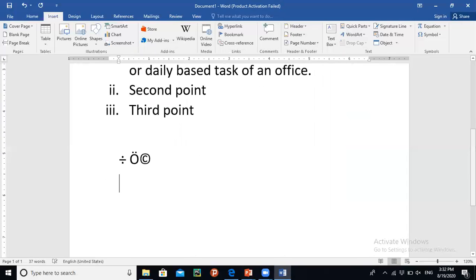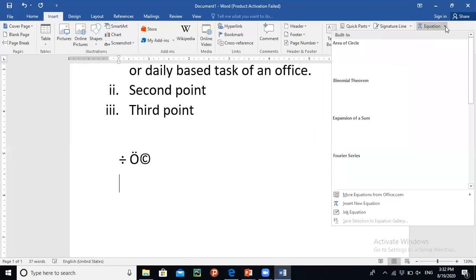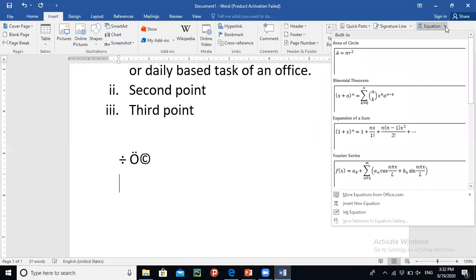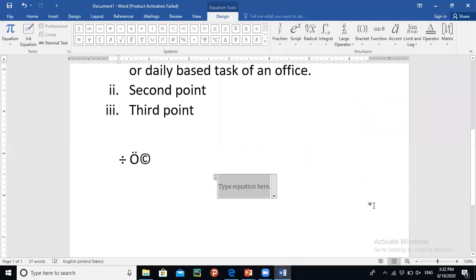Now, how can we insert the equation? Again, in insert tab, in the right corner, you can see the option equation. Simply select the equation. Here you can see the equations already available for area of a circle and some binomial theorem, expansion of a sum, Fourier series, or you can insert some new equation according to your need.